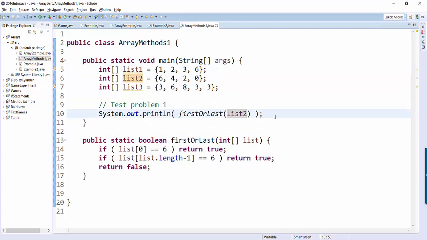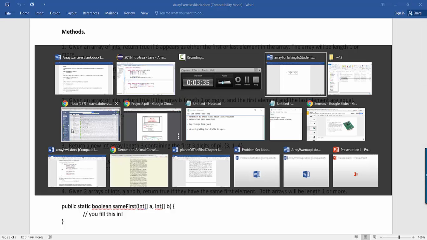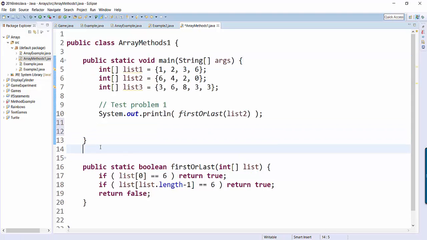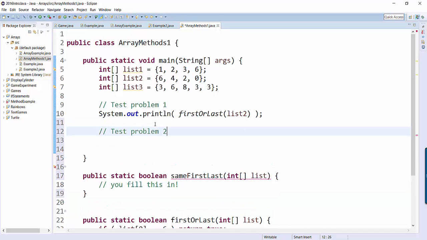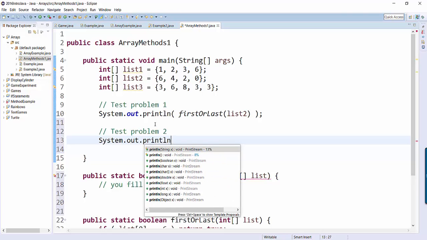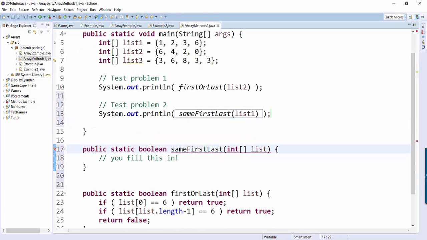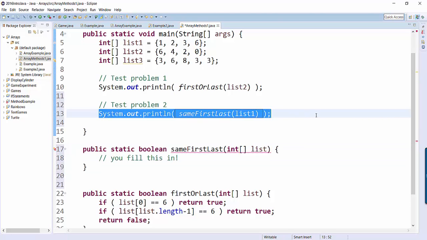So that's the idea. The way you'd continue from here is you'd go back to the problems. You see, okay, so now I'm writing another command. Here's the name of the command. Make sure you don't create it inside main. Make sure you create it outside of main. And then you're going to want to add test for problem 2. And let's System.out.println, same first last, and we'll give it an input like list1. So it's exactly the same thing as before. You're going to define how the command works right here, but you're going to run it right here to make sure it actually does what you think it's supposed to.